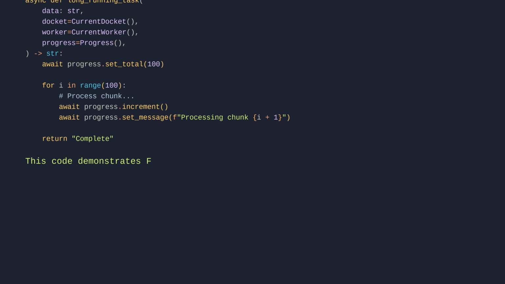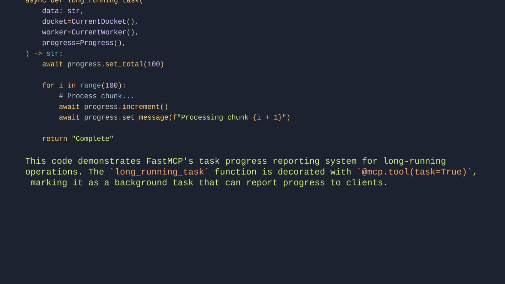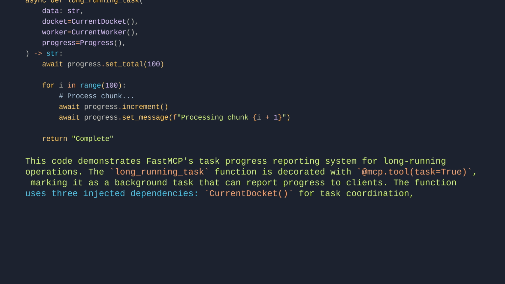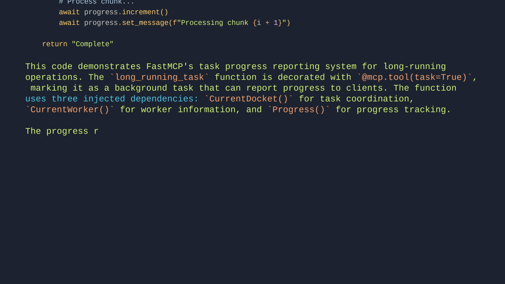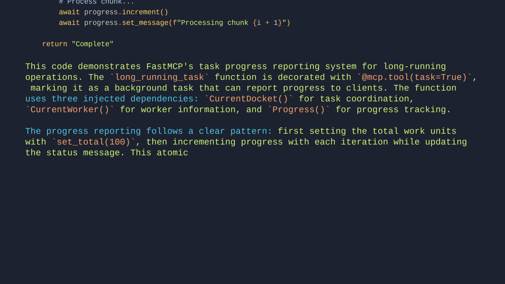This code demonstrates FastMCP's task progress reporting system for long-running operations. The long-running task function is decorated with @mcp.tool(task=True), marking it as a background task that can report progress to clients. The function uses 3 injected dependencies: CurrentDocket for task coordination, CurrentWorker for worker information, and progress for progress tracking. The progress reporting follows a clear pattern: first setting the total work units with set_total(100), then incrementing progress with each iteration while updating the status message. This atomic update approach ensures clients receive consistent progress information.